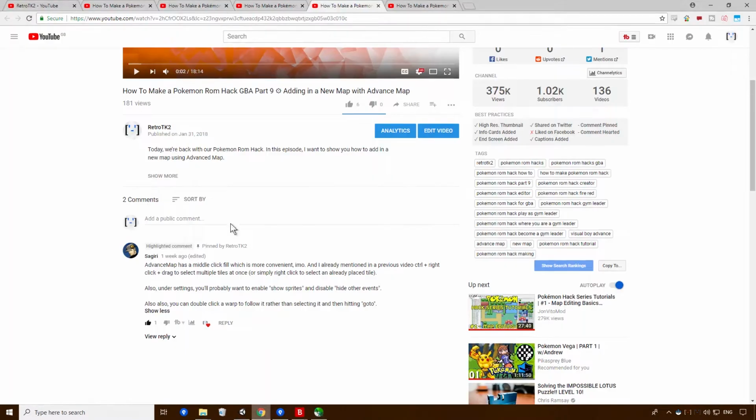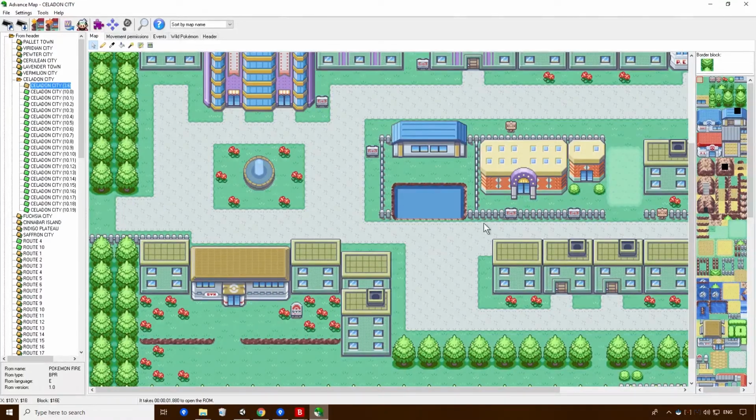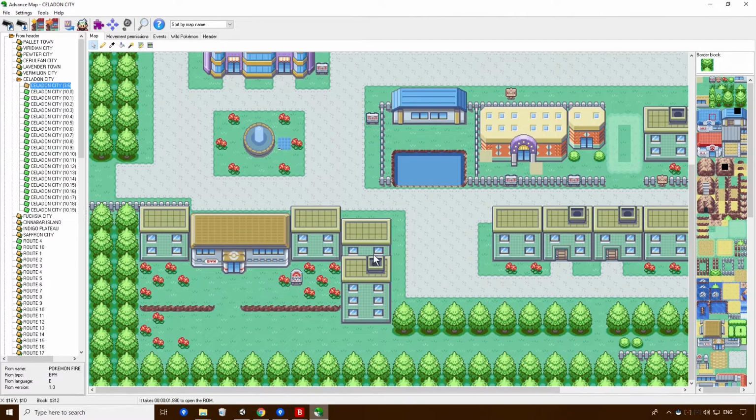Okay, excellent. So let's have a look at what he said. Advanced map has a middle click fill, which is more convenient in my opinion. So you can middle click fill. No. This. Oh, okay, very good. So let's have a look at this, and it'll go in. No. Okay, so it'll try and associate with tiles that are very similar. That's very good. I like that a lot. Okay, cool.